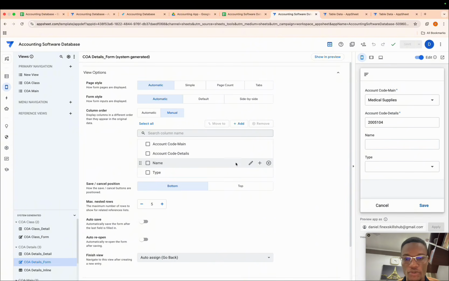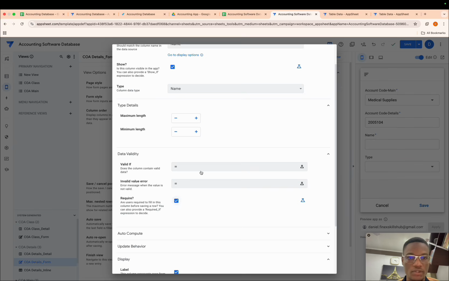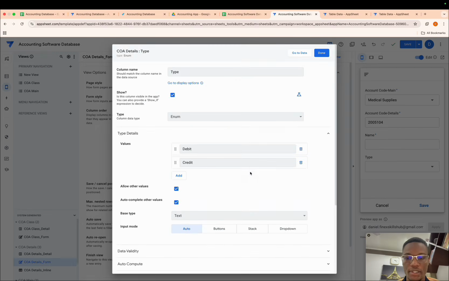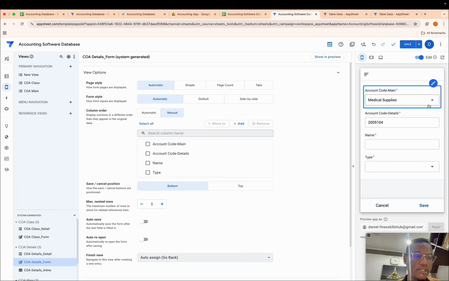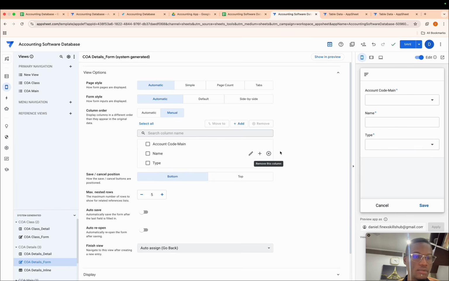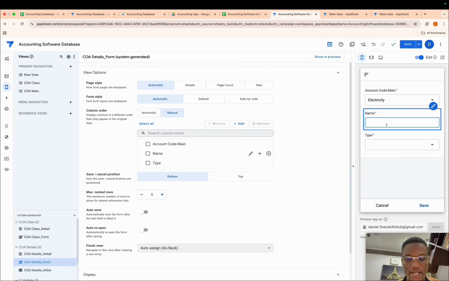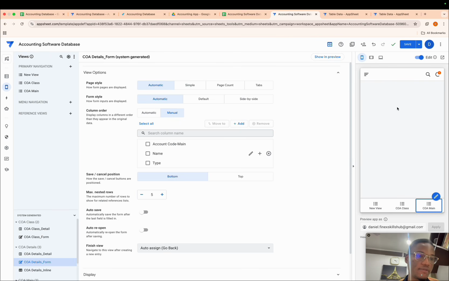So the name is also going to be required. So this is required, click done. And the type also has to be required. So click here, data validity required. And then we just hide this guy. Good. So when I come here, let's say electricity, I provide a name. So let's say a prepaid card, right? When I click electricity is an expense, so just click save, something like that. Do you get it?